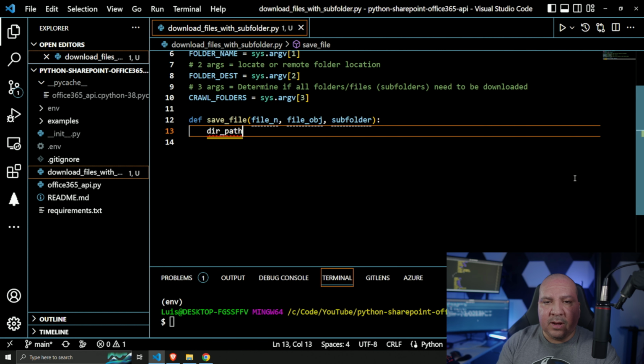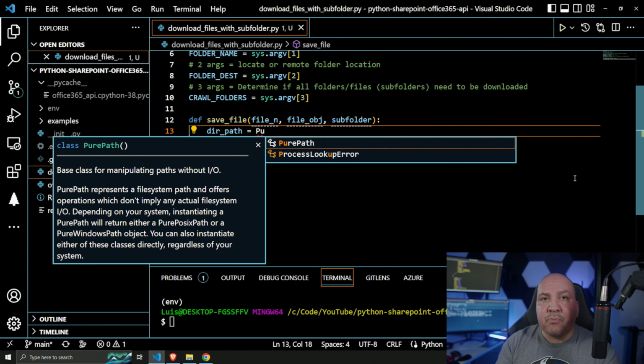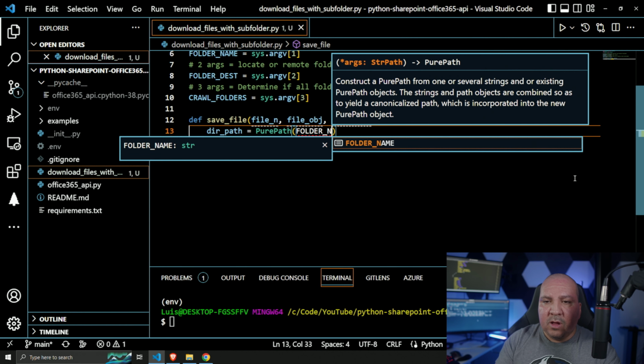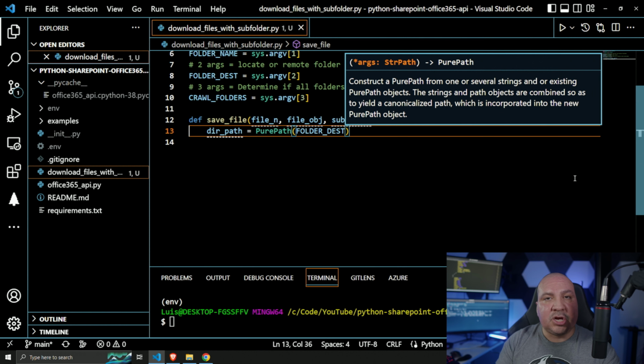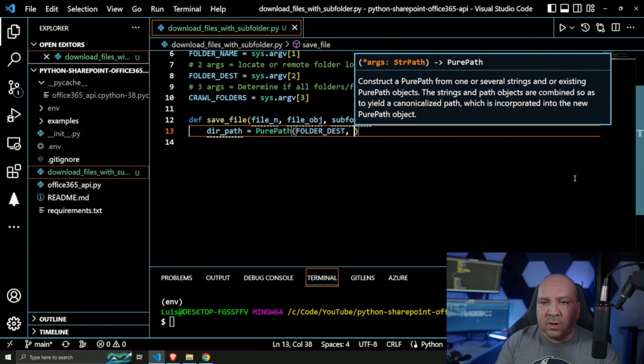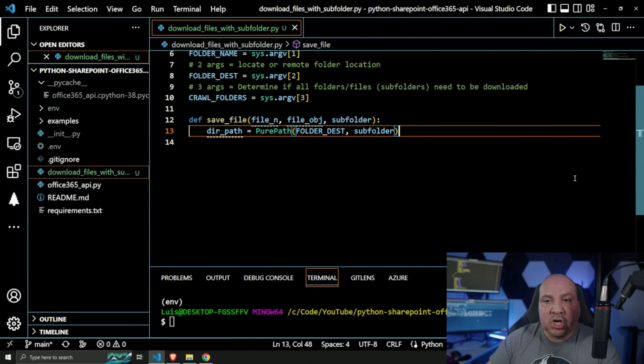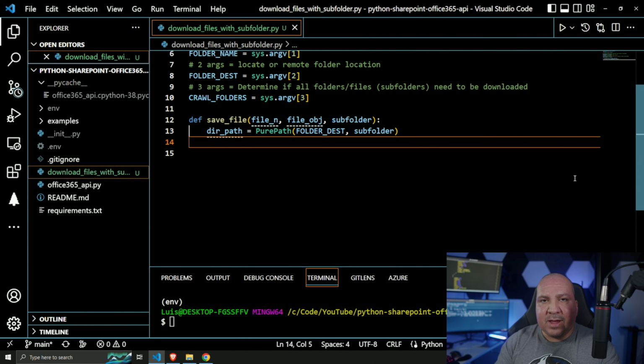We're going to end up building our directory path, and this is where pure path comes in. And the first thing would be our folder destination. Again, this is locally where we're going to save it to. And then it's ultimately going to take the subfolder. So again, it concatenates them together as folder paths. That's ultimately what pure path is doing, where it is a directory path that we could now run a check on, or better yet, save our files to that path.